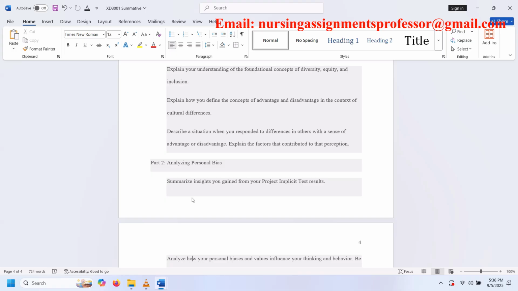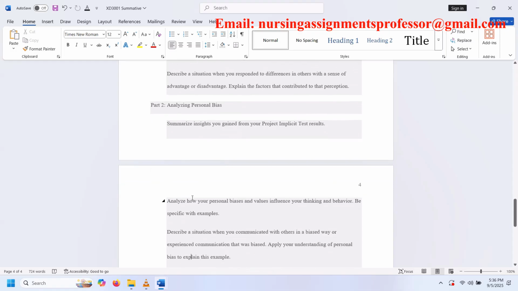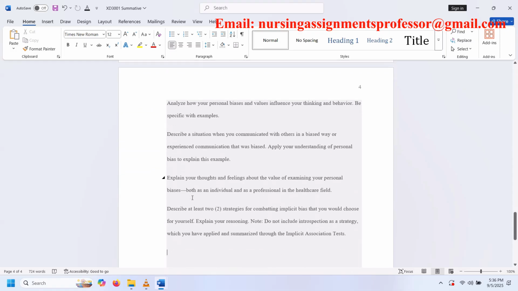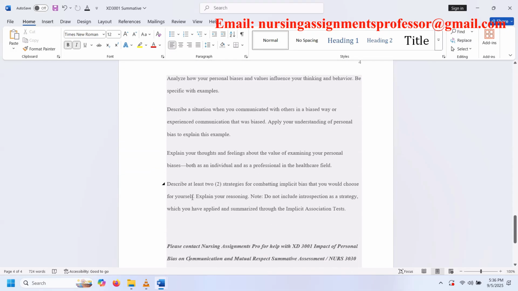Part 2. Analyzing personal bias, summarize insights you gained from your project implicit test results. Analyze how your personal biases and values influence your thinking and behavior. Be specific with examples. Describe a situation when you communicated with others in a biased way or experienced communication that was biased. Apply your understanding of personal bias to explain this example. Explain your thoughts and feelings about the value of examining your personal biases, both as an individual and as a professional in the healthcare field.